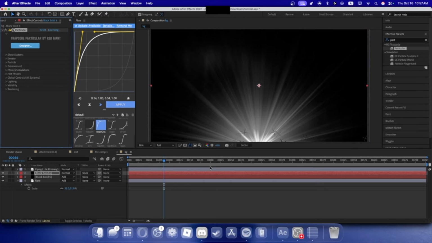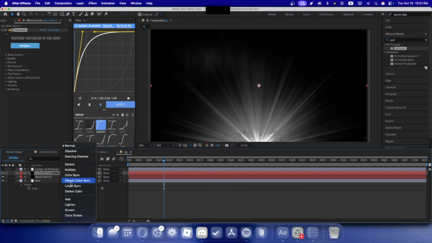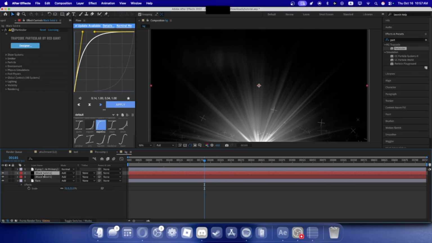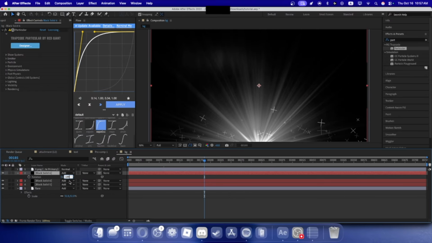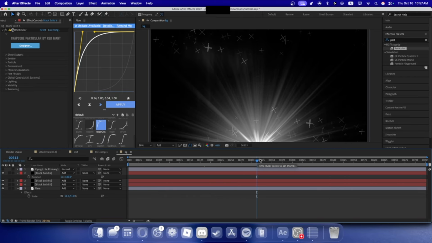That's a start. If it looks like this, then you can just click add. And I'm also going to duplicate this and rotate it 180 degrees. Okay, so that looks nice, right?